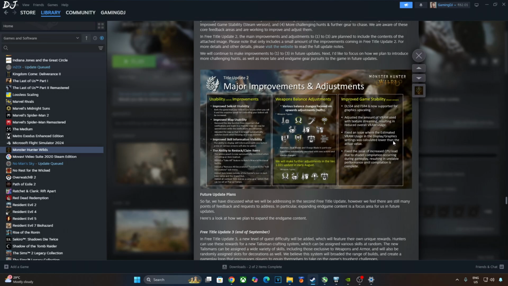Fixed the issue of increased CPU load due to shader compilation occurring during gameplay, resulting in unstable performance until compilation is complete. The game already supported FSR 3.1, but the upscaler was not decoupled from FSR frame generation. FSR 4 support changes this. Now we can combine DLSS upscaler with FSR frame generation.